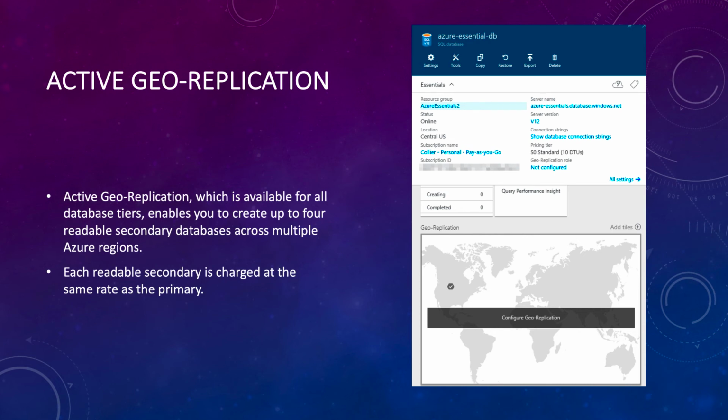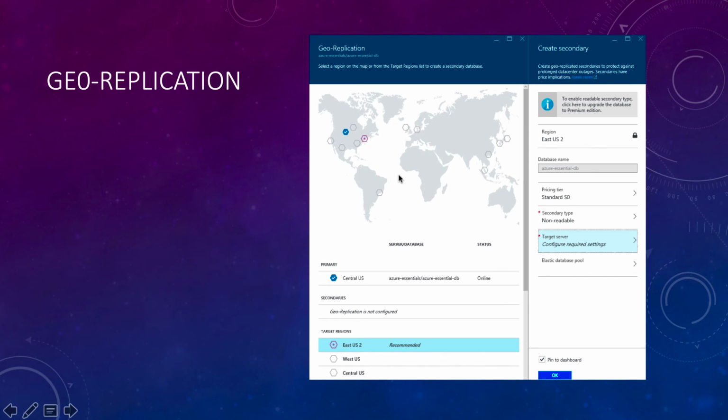Click the location in the map, as you can see here, or select from the list of target regions displayed on the blade. This will open a new Create Secondary blade to enable you to configure properties related to the secondary database, as you can see here on this slide.